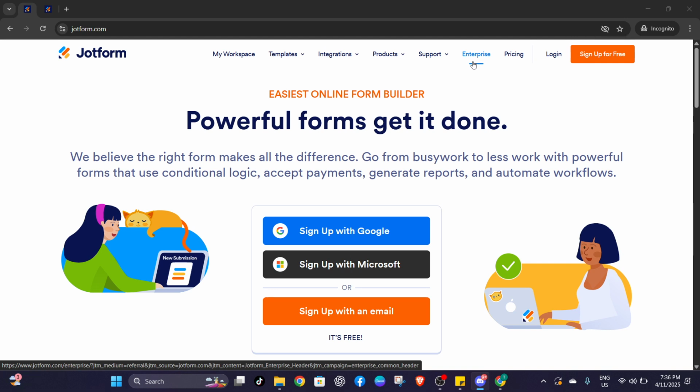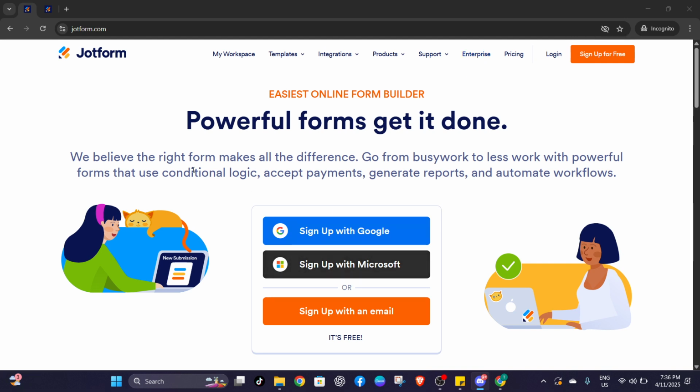First, head over to Jotform's website by typing jotform.com into your browser's address bar. On the sign-in page, you'll notice that you have 3 different options to log in. You can use your Google account, sign in with Microsoft, or simply enter your email address and password if you have a direct Jotform account. Choose the option that best suits your preference and let's get started.